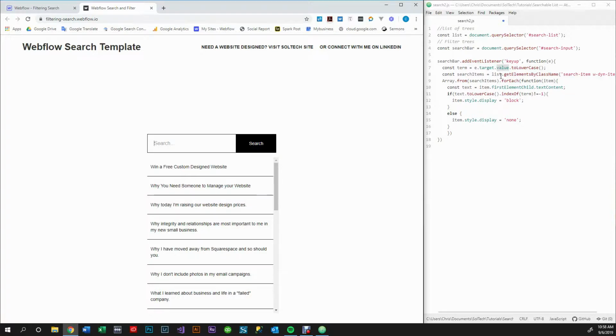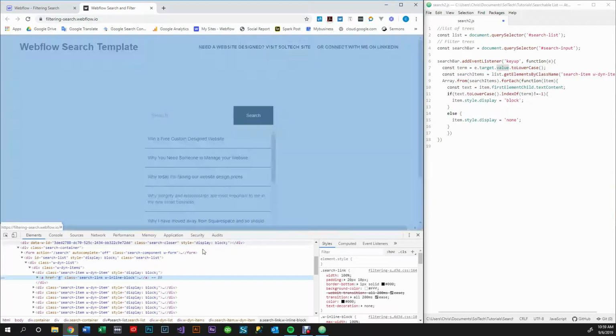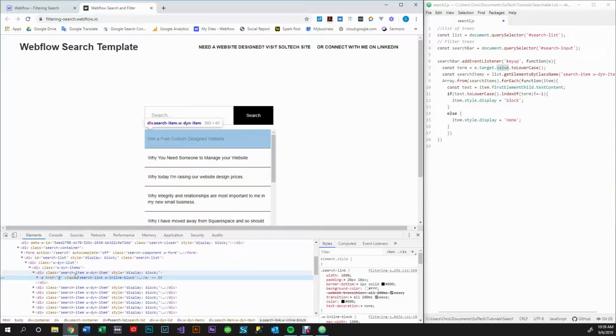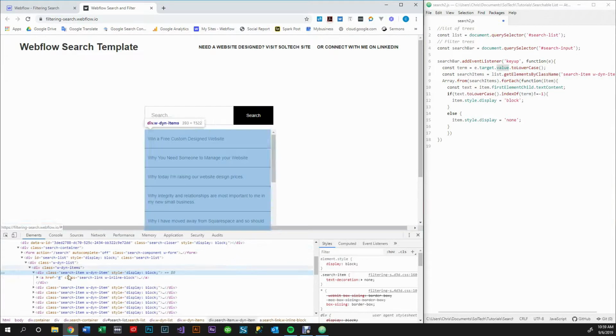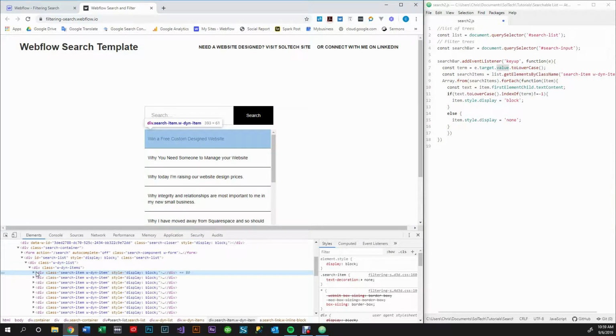In order to get the search items, you'll create another constant called searchItems, for instance, and set that equal to the list, this whole list, .getElementsByClassName, and then you will select the class that holds each one of these collection items. The way I found that is by inspecting in Chrome. Down here at the bottom, you can see that each one of these is one of the collection items, and it has two classes, the search-item and the w-dynamic-item, whatever. That's Webflow's class that they add in for styling purposes.